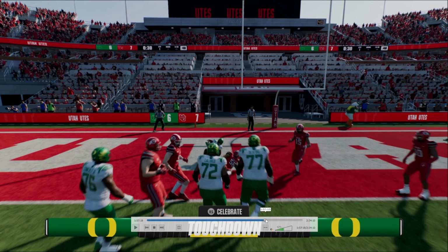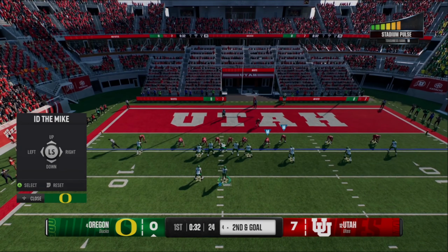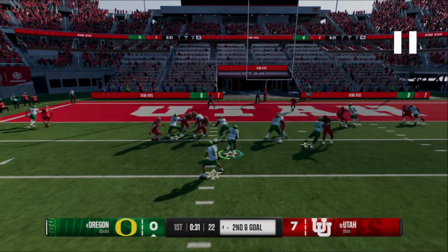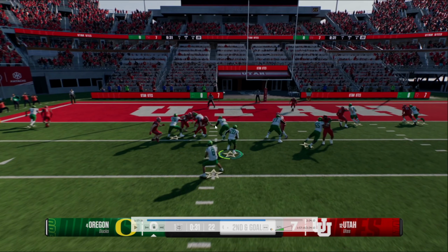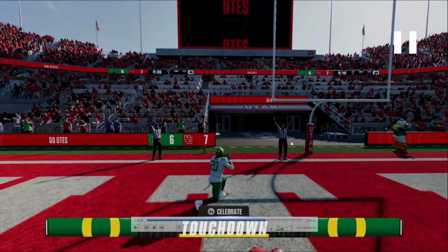Let me go back a little bit right here. So you can see, again, we've got the mic way out there, so I'm going to adjust it with the left stick. Now I've got identified my mic. We're just all going to step the right direction. Everybody gets the blocks that they need. We get a seal block by our left guard and center. Kick out, press vertical, touchdown, easy. Easy touchdown. That's about as open as you're going to get sometimes on Heisman difficulty. But you can see right there how identifying the mic has made my blocking a lot better up front.